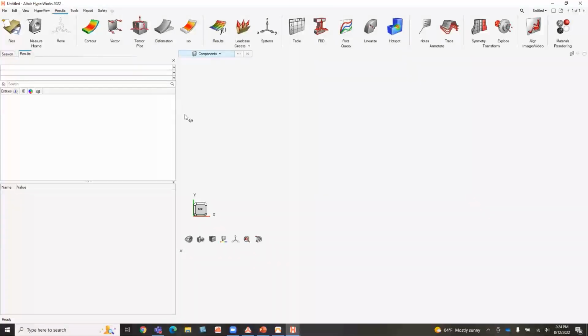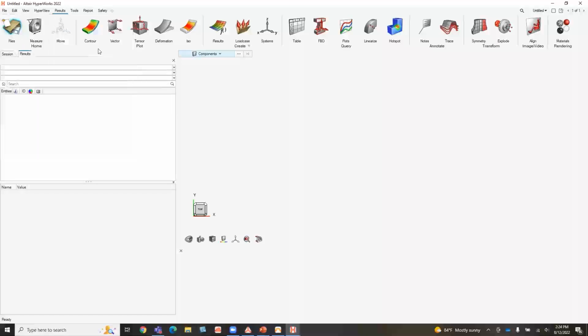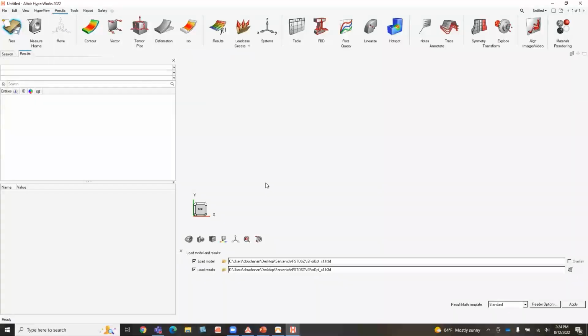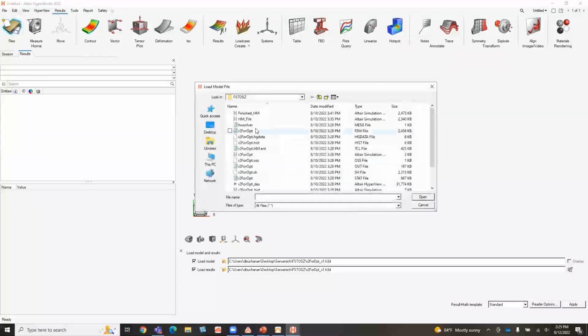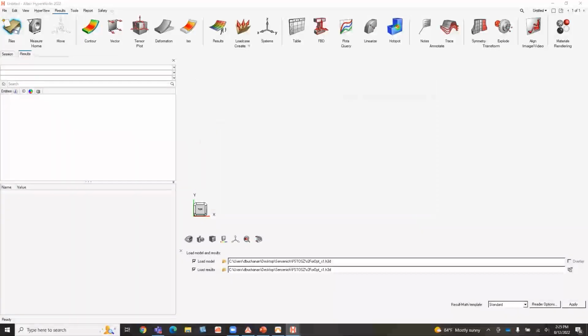HyperView, for those who are unaware, is our advanced post-processing tool. What I was just showing you before for OPTISTRUCT was the built-in post-processing, but we actually have the ability to look at even more advanced post-processing, which is typically the case for most explicit models. What we need to do is just load our results now. So if I come to my model here, I'm just going to load these real quick.